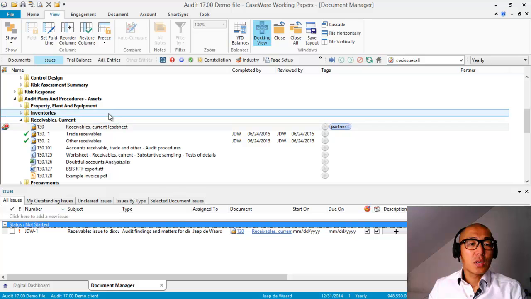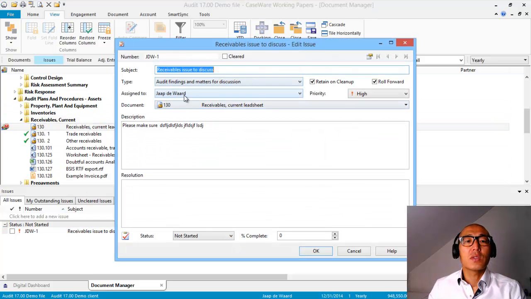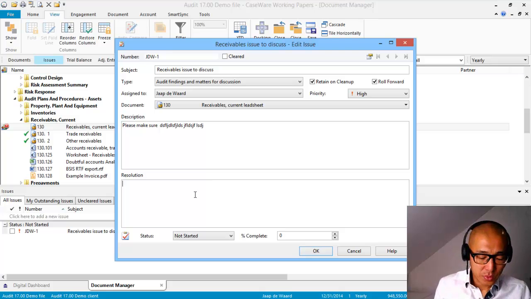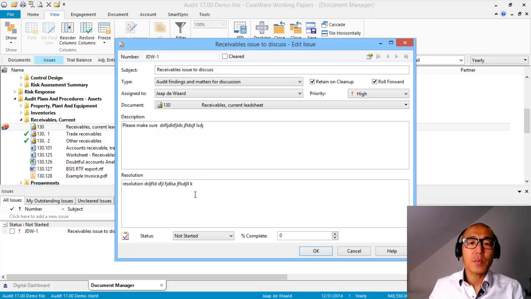Now this is the initial creation of the issue. Let's say I have assigned it to someone else and put in my description, then the other person can put in the resolution here: we have done this, this, and this. Say this issue is now completed, which means the percentage complete will go to 100%.